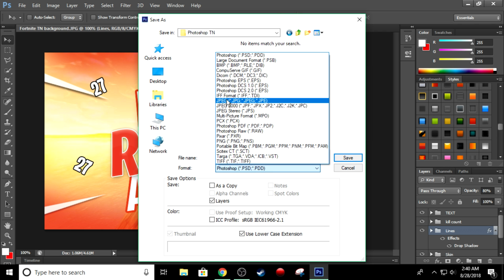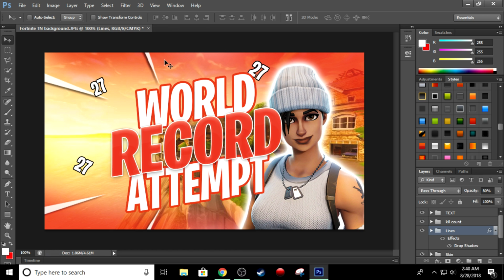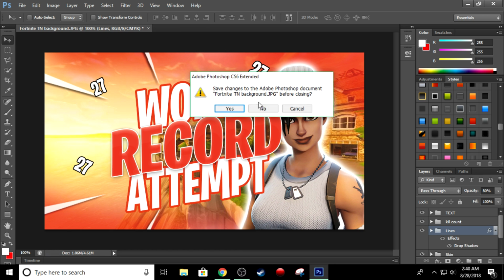Save it as JPEG right here. Boom. I always have the quality on maximum, baseline standard. I don't know, I never mess with these. So it's gonna be a large file. Okay, boom. Now we got that saved. And now you can just exit out of it.